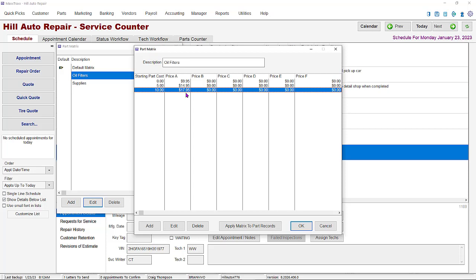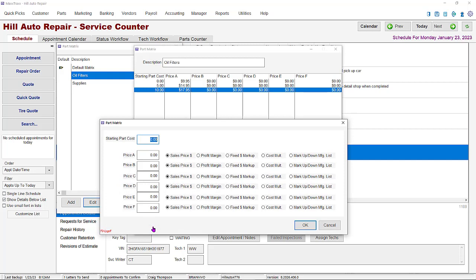But what if an oil filter cost us more than $17.95? Let's add a new line. Click on the Add button in the lower left corner of the part matrix window. We'll put the starting cost at $15. This time we'll set a fixed markup of $4 over cost. This way any filter $15 or more will be marked up $4.